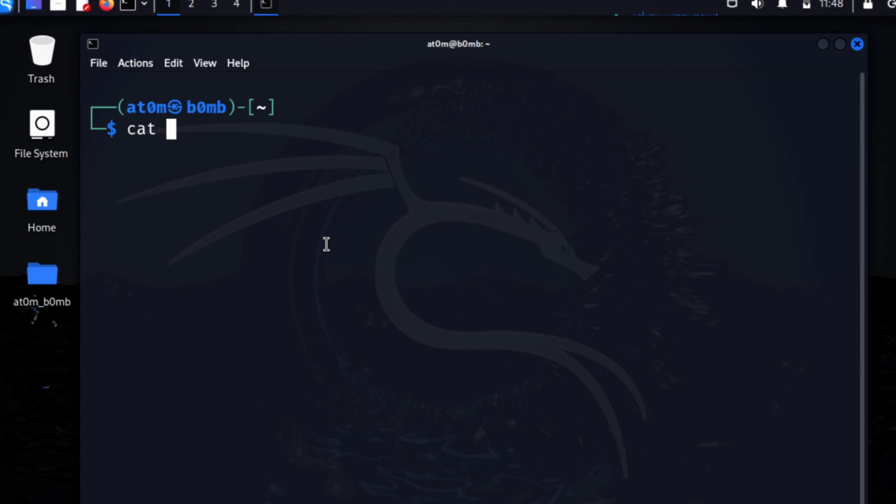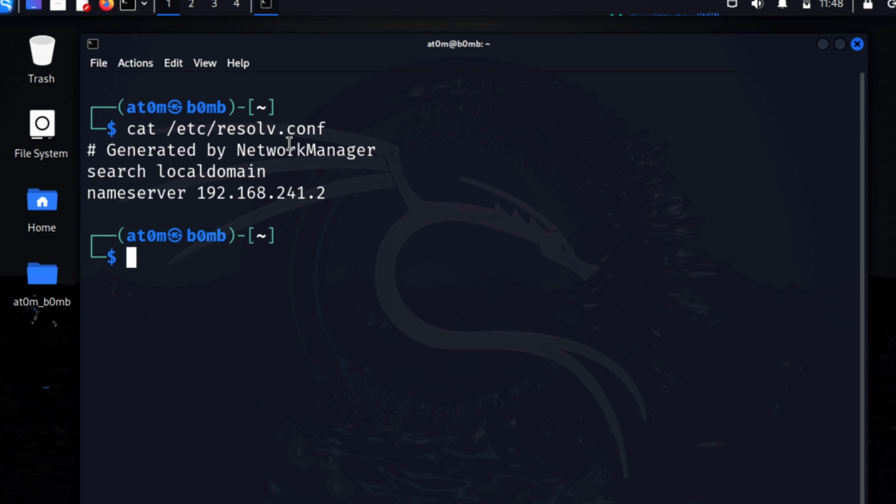Now we are going to take a look at the resolve file in Linux systems. The file name is resolv.conf as this is a configuration file. We can see that the current domain name system is 192.168.241.2 and this is generated by Network Manager.